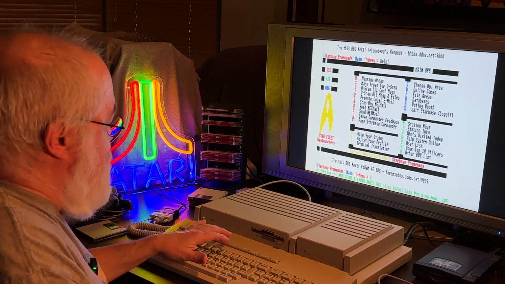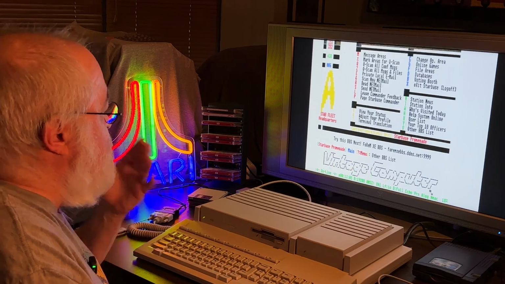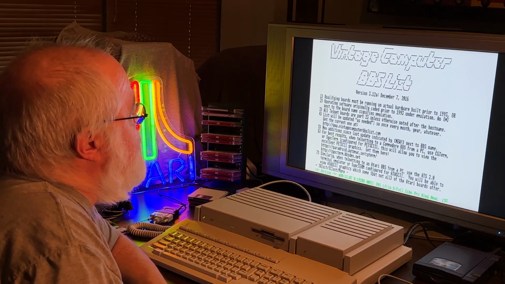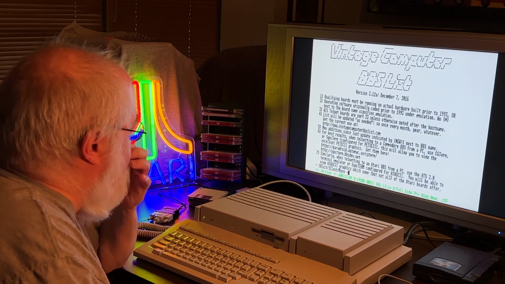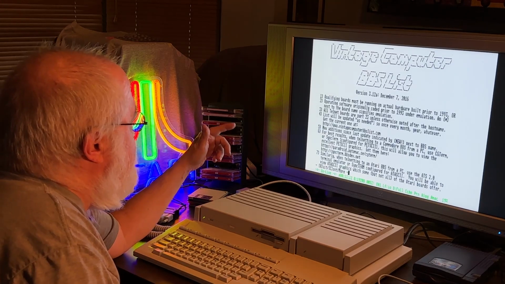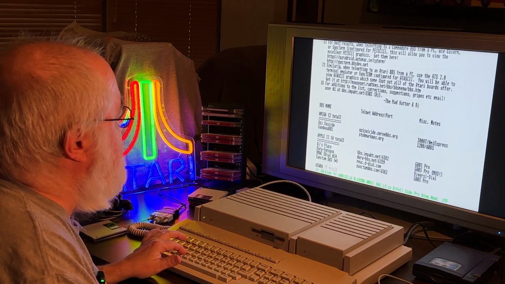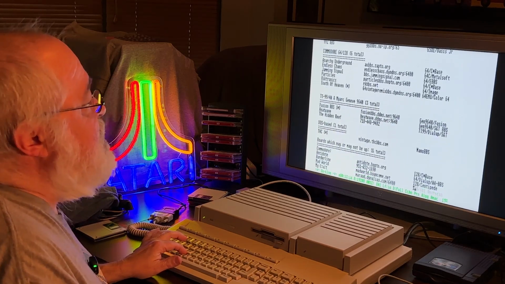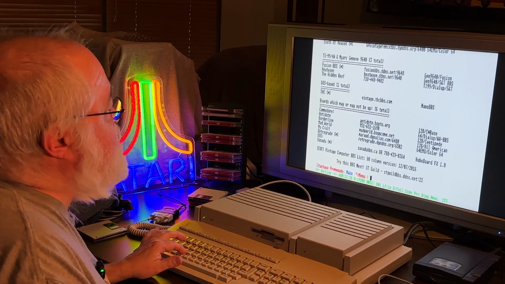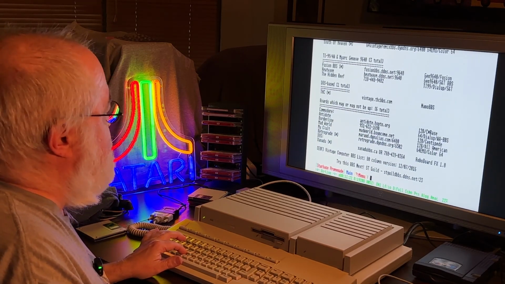Is that 0 or O? Okay, it was O. Vintage computer BBS list. Oh, this is cool. So it's giving you some basic info. C to continue. Oh, look at all those. Oh, there's a lot of them. I should have paged it instead. But look, there's a whole bunch of them all over the place.